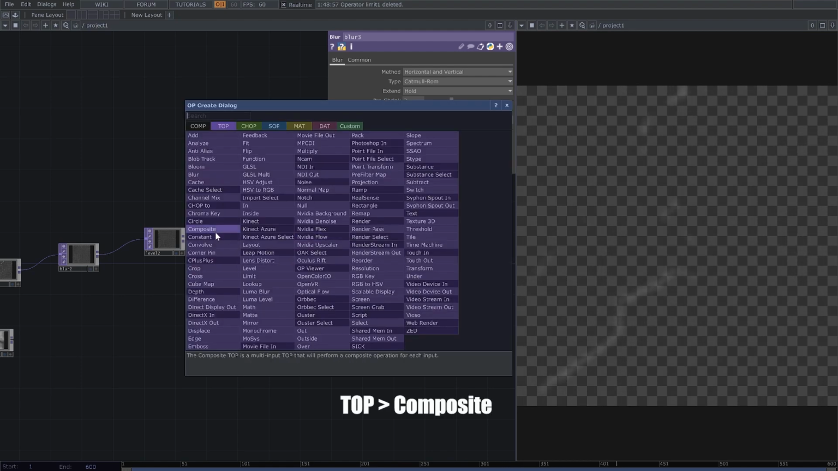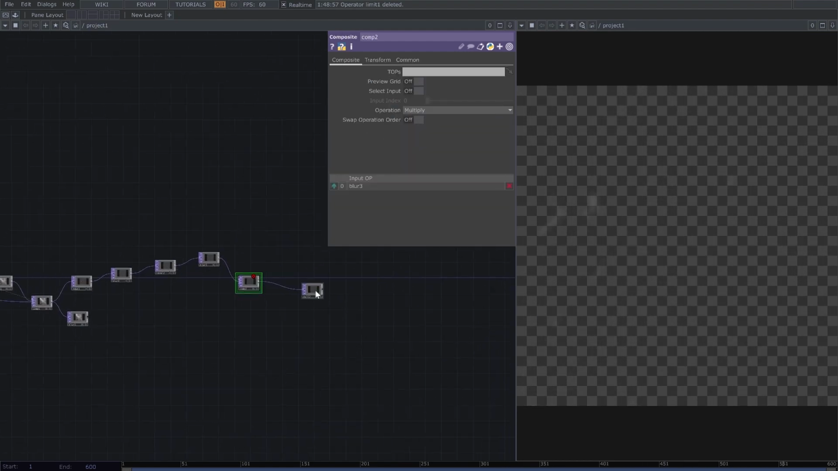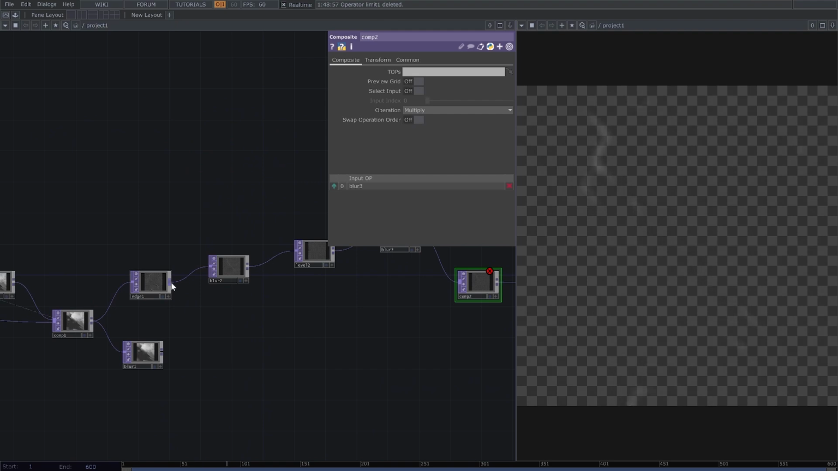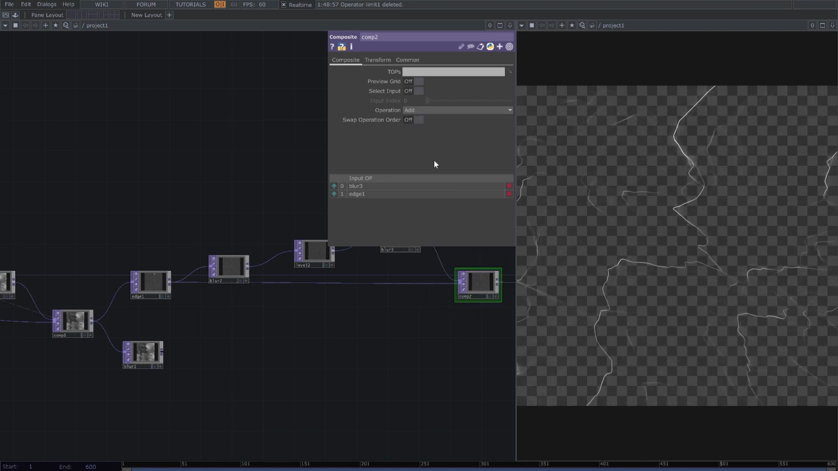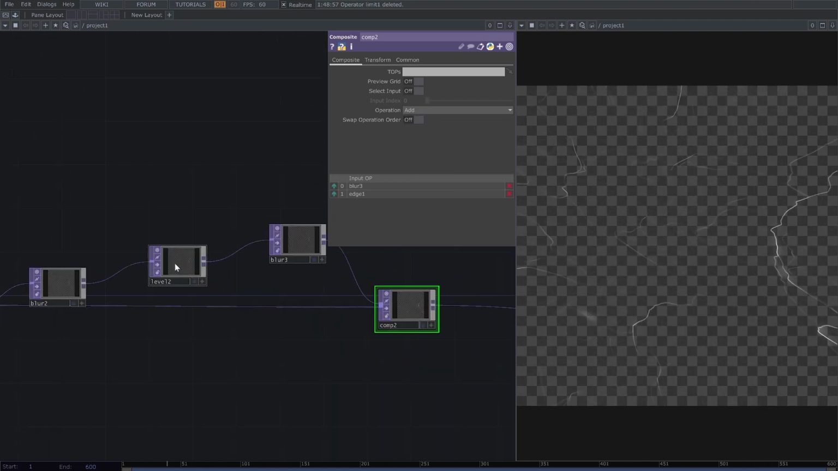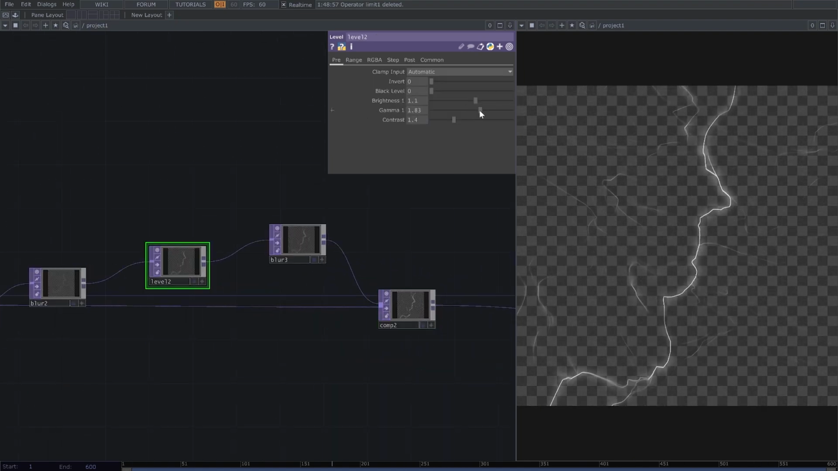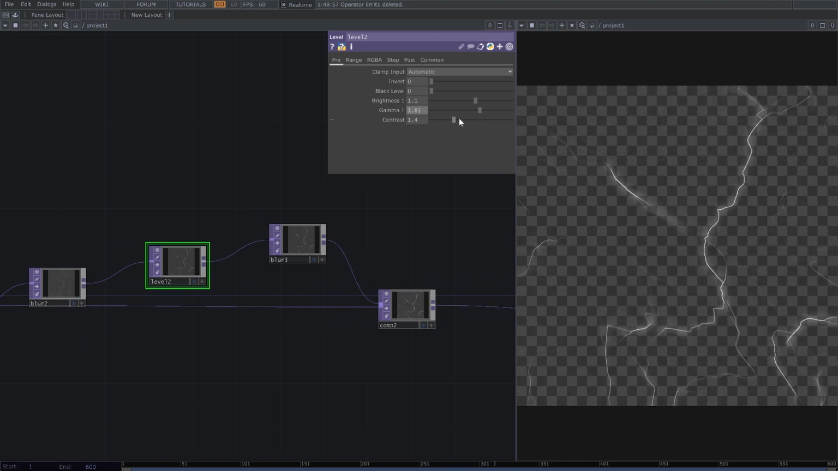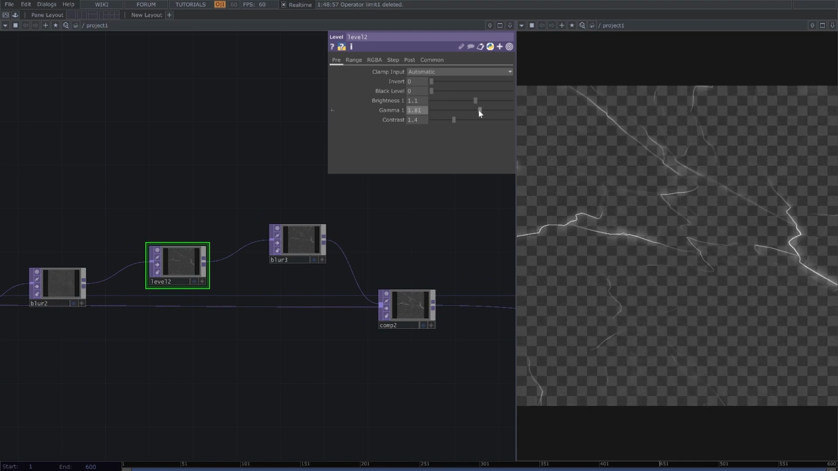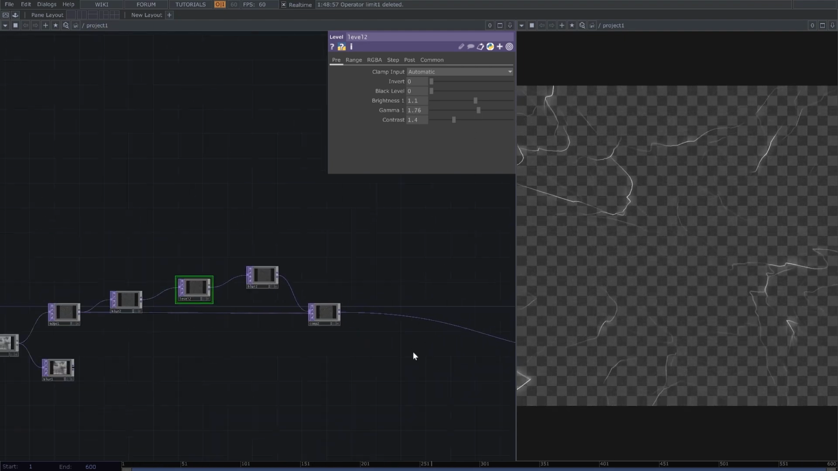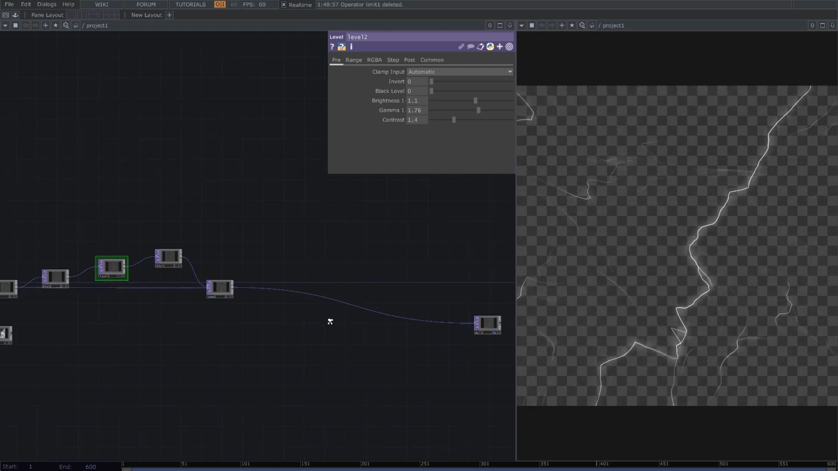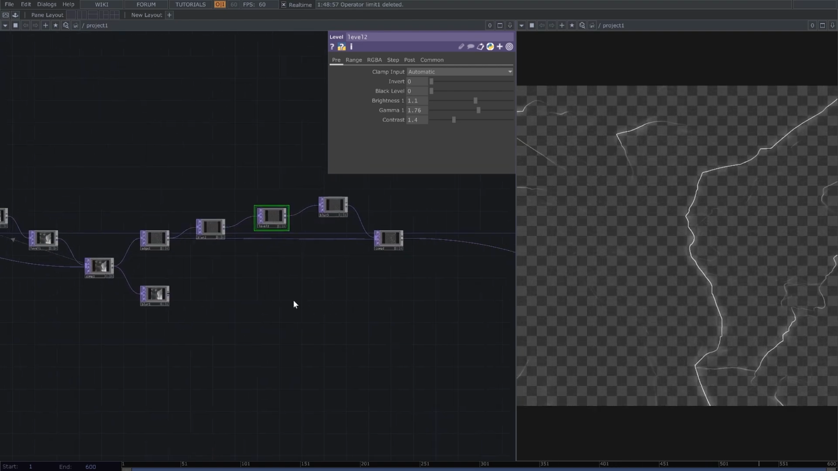Now let's add a Composite and connect the edge also to the composite and put the operation on Add. Now look at this. So you can make it a bit lighter, like the below part. Now we have this blur here.